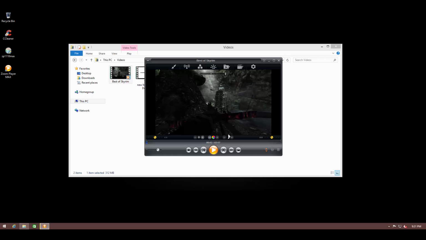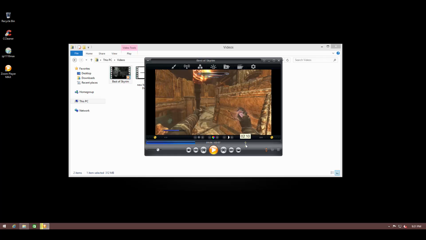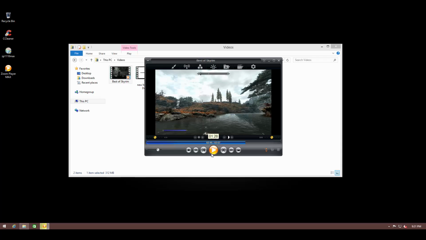Of course, this is not as effective as really changing the brightness on your monitor, but it does kind of help in those dark clips. So you can have your video playing over here. You can skip between things. Now this is a pretty high resolution video, so it's having some issues on the system, but more or less it sits pretty smooth. I haven't had any issues.